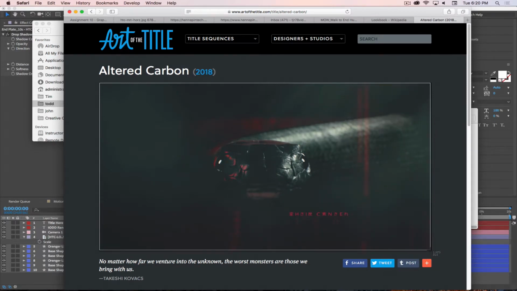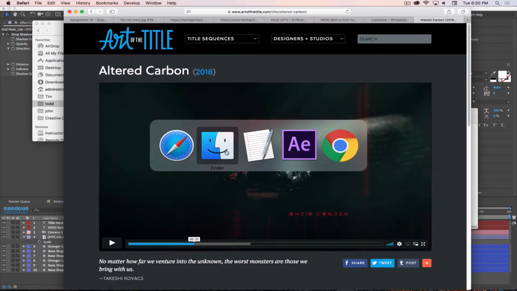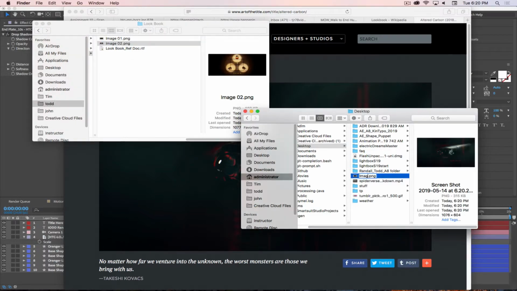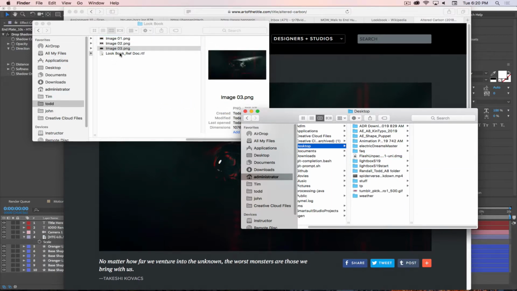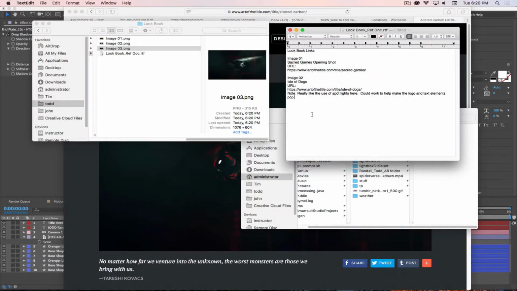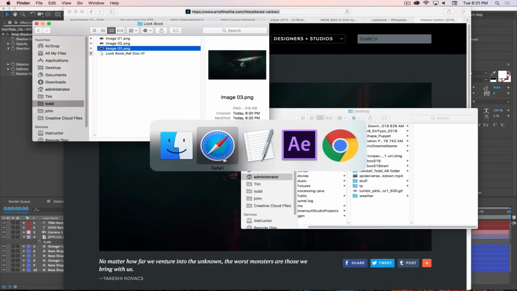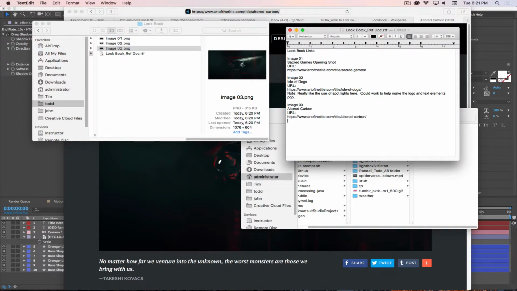Go ahead and grab a screenshot. And we'll run through the same process where we take the screenshot. We'll call this image 03. We'll dump it in our lookbook, and then we'll go in here to our ref doc and make a couple notes. Image 03. Altered Carbon. URL. Let's grab our URL real quick, paste that in, and then make a note.